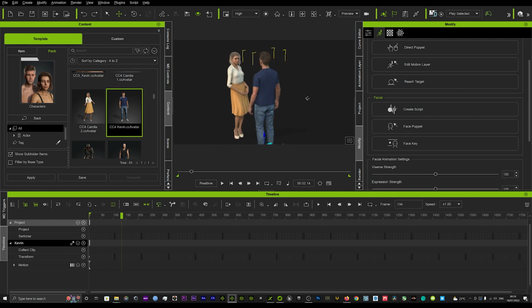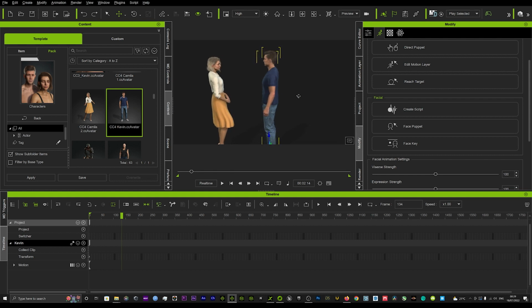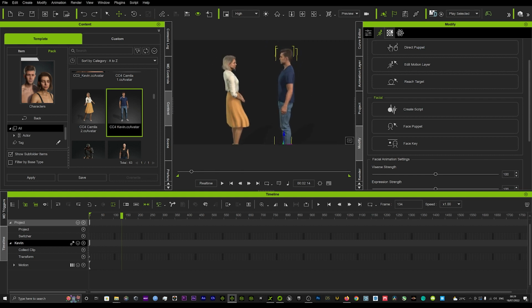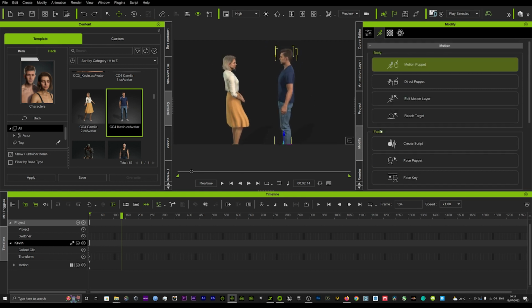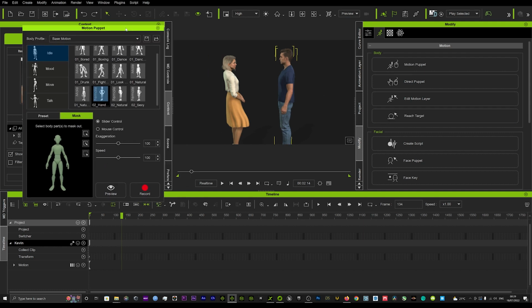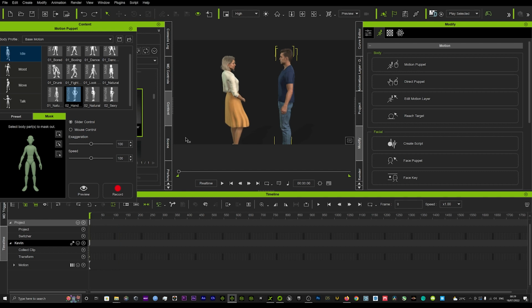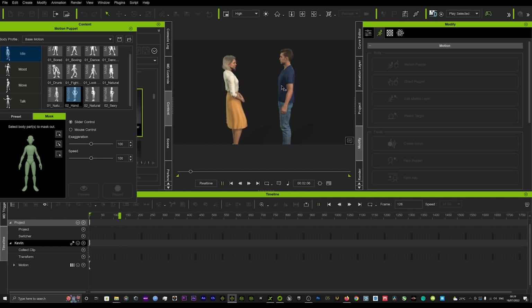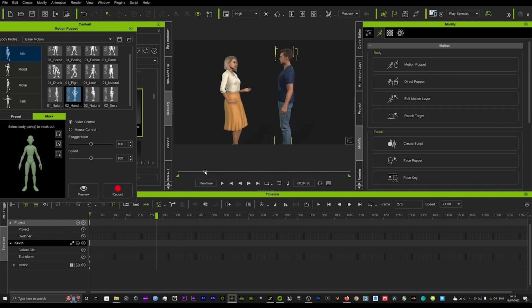So we'll just kind of leave it like that. It looks all right. It looks like he's pretty much facing her. And we'll just start to then add this guy's motion in. So we'll just go up to our motion puppet tool. And what we'll do is we'll just go back to the beginning of our timeline. So at this point, he's talking. So it's at about here. She begins to talk. Brilliant.